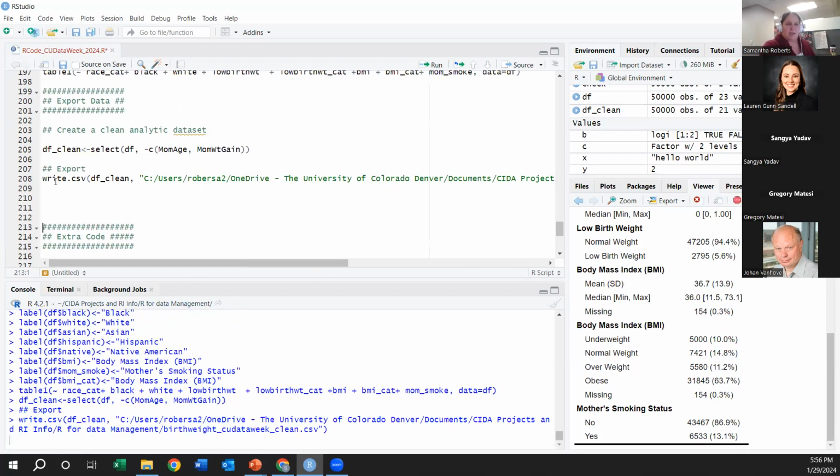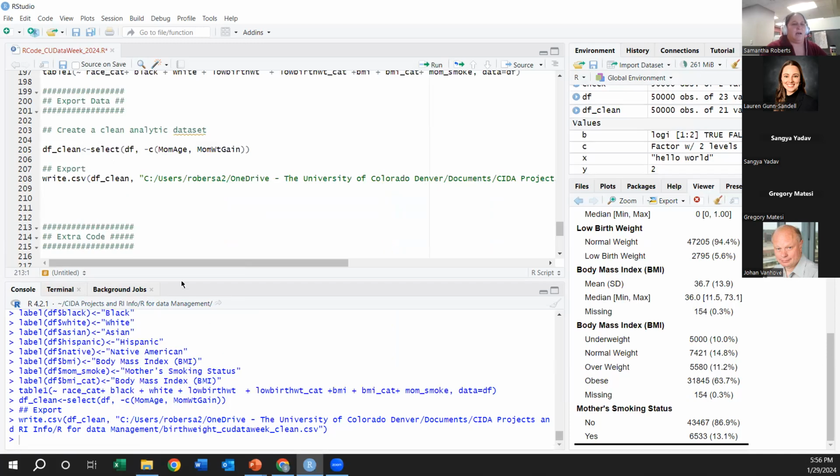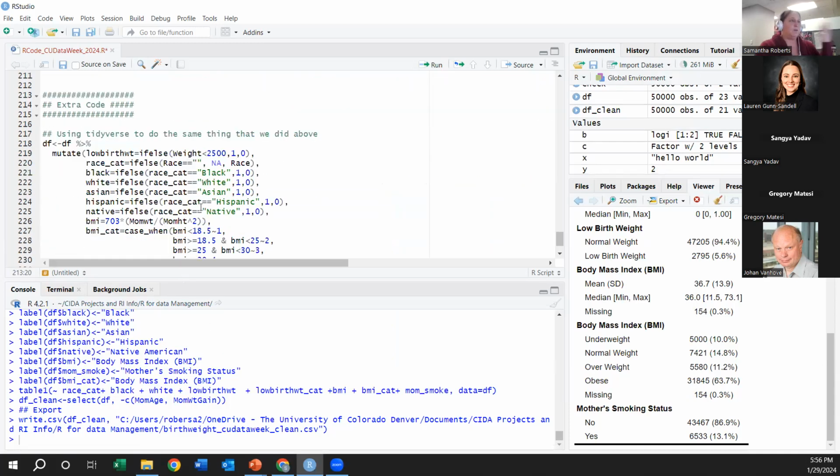So here we can do that. And if I were to show you this clean, it just showed up. It's now my new clean one. You can see when I modified it. So we have this extra code that you can look at later.